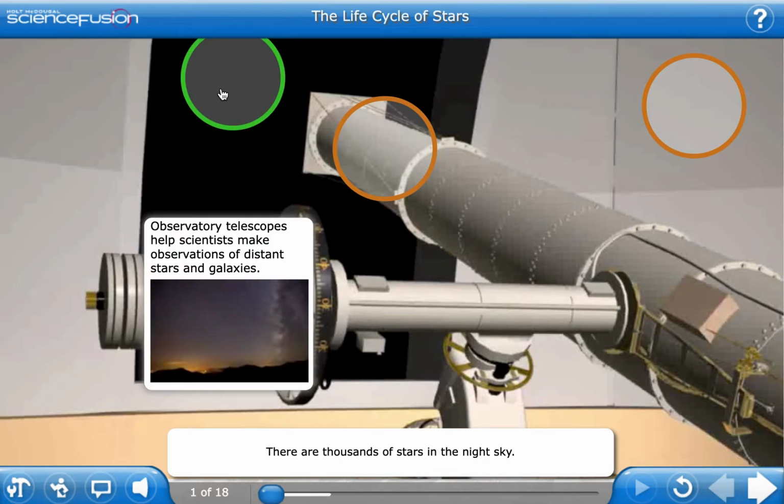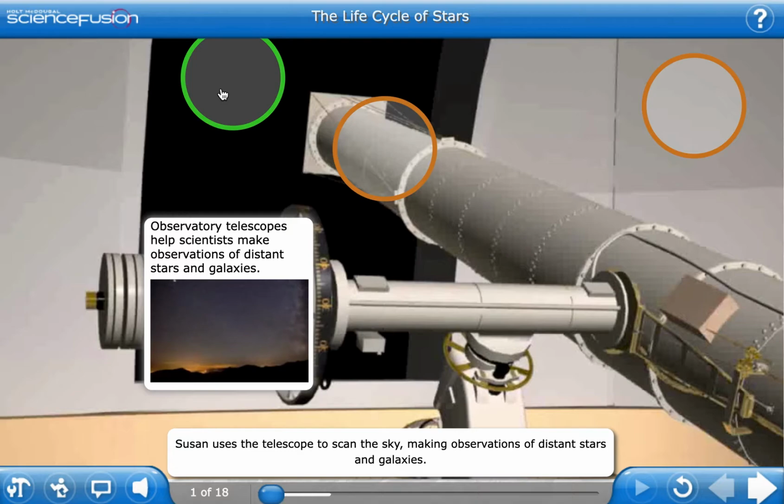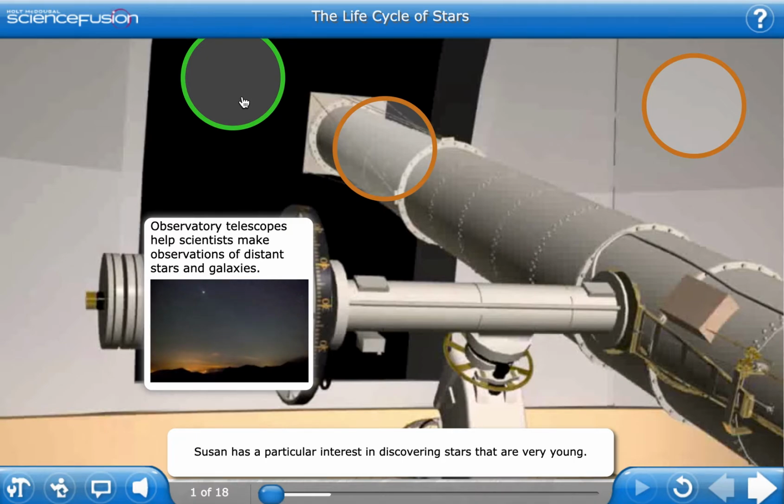There are thousands of stars in the night sky. Susan uses the telescope to scan the sky, making observations of distant stars and galaxies. Susan has a particular interest in discovering stars that are very young.